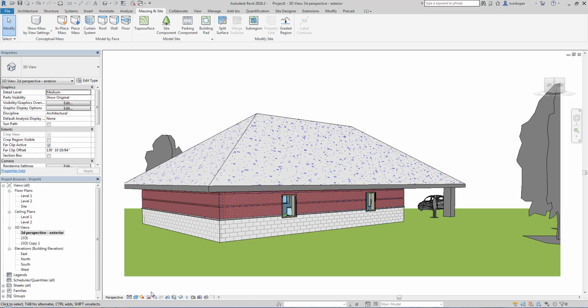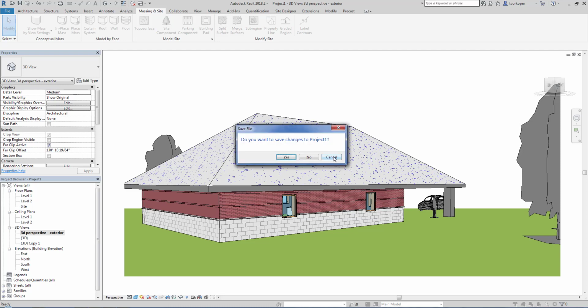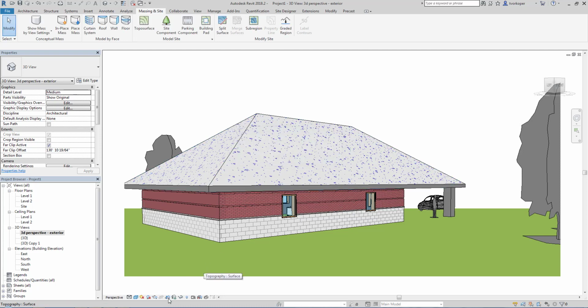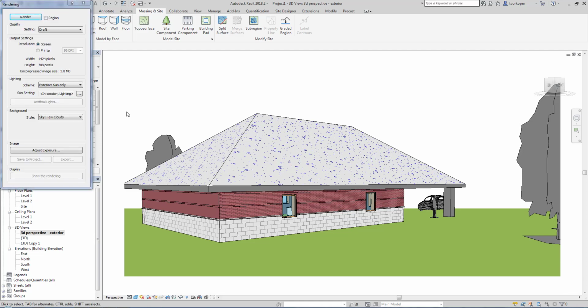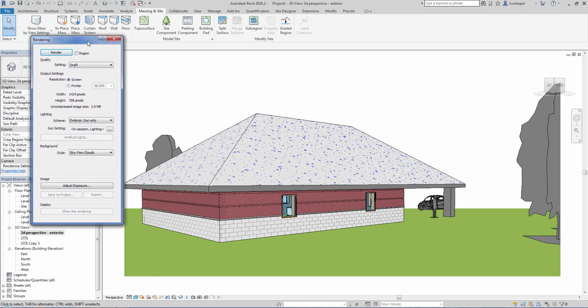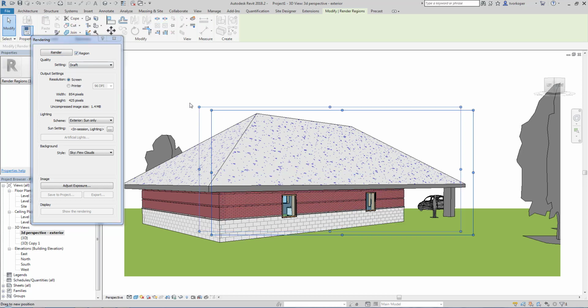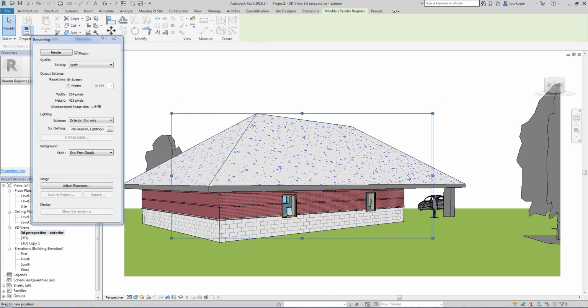To render, we'll go to the little teacup down here. Teapot, excuse me. And this is our rendering dialog box. There's several settings we need to look at. At the top, we can render a region, this red box. What this allows us to do is just render just a portion of our scene.